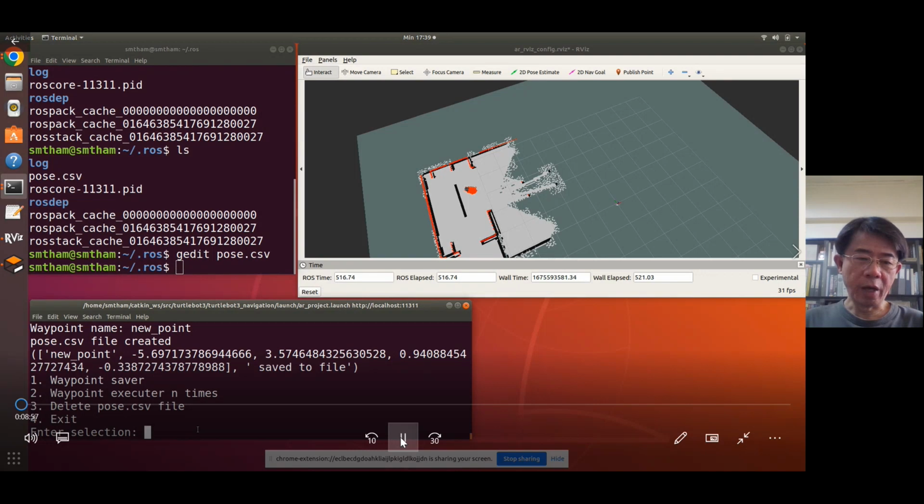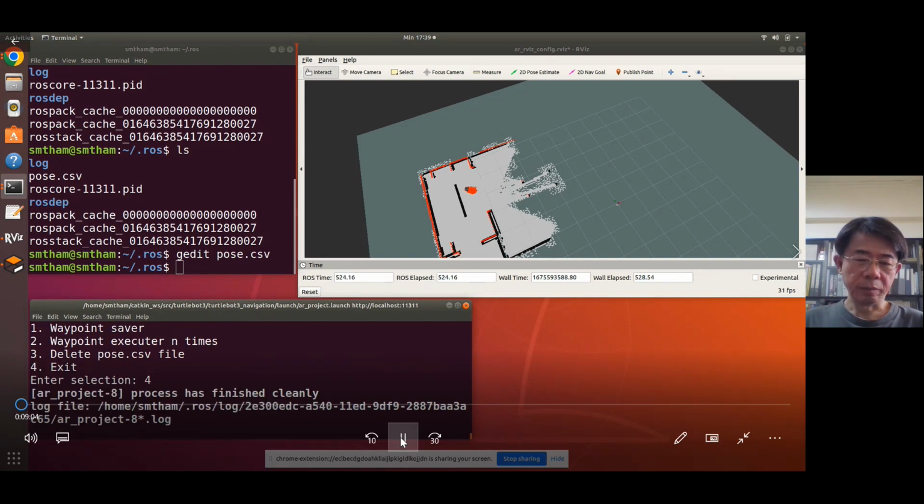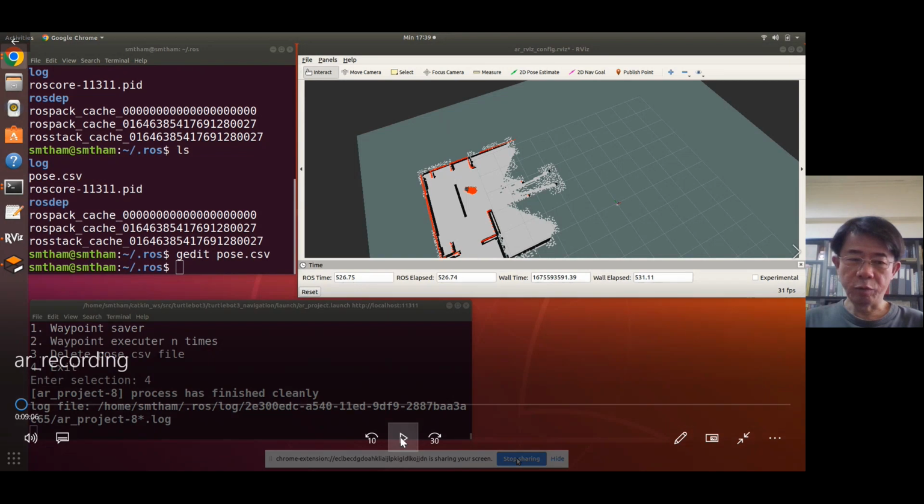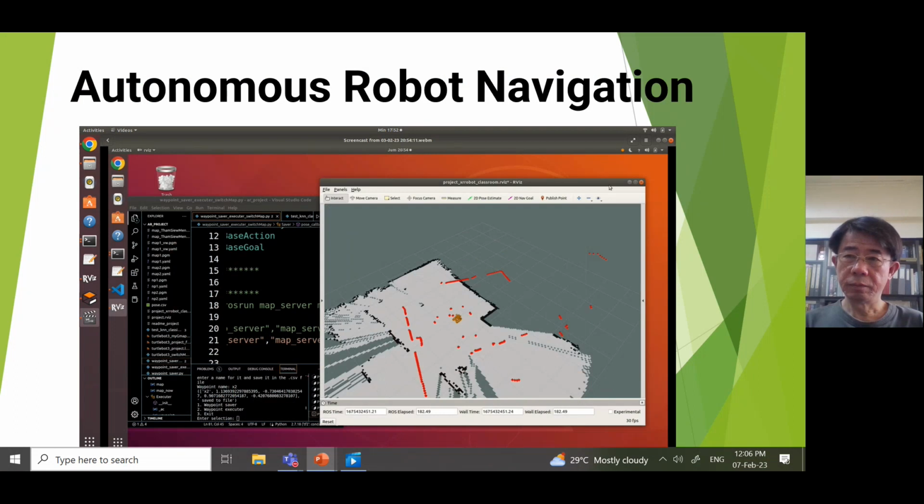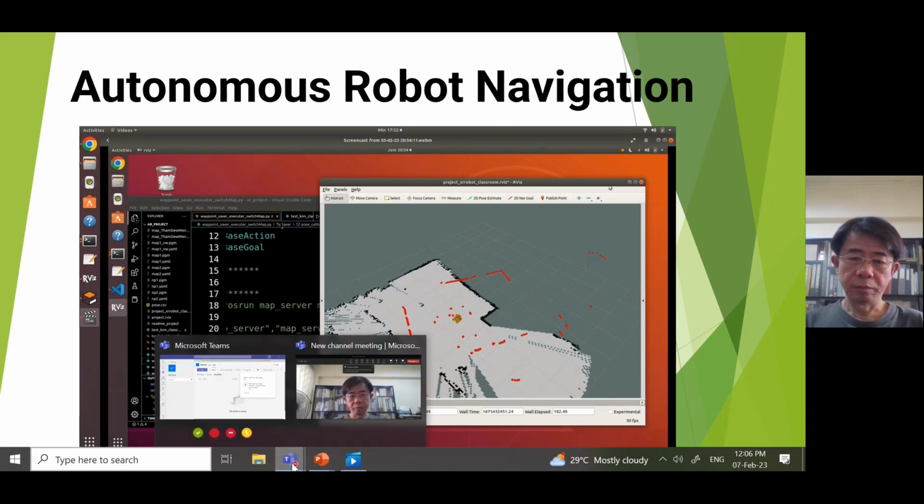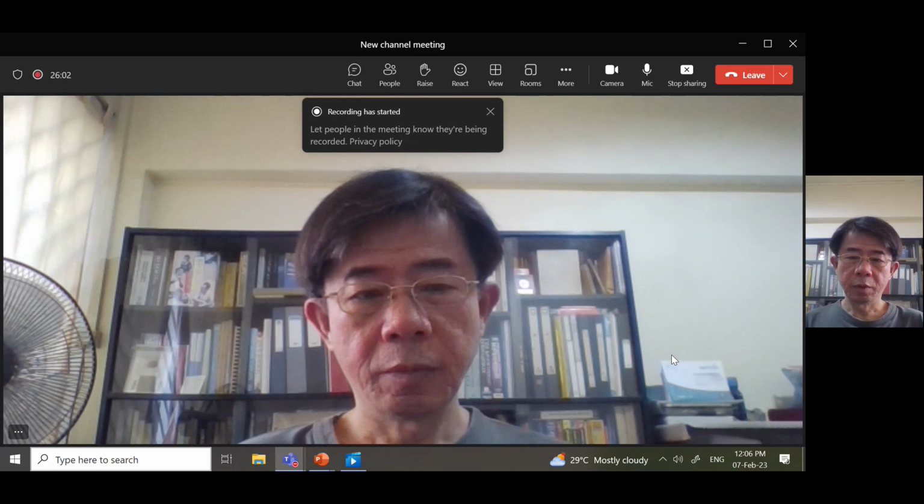Right now, we're going to exit the program by selecting 4. That comes to the end of the demonstration. The program is working. If you find that there's any corruption, feel free to contact me.